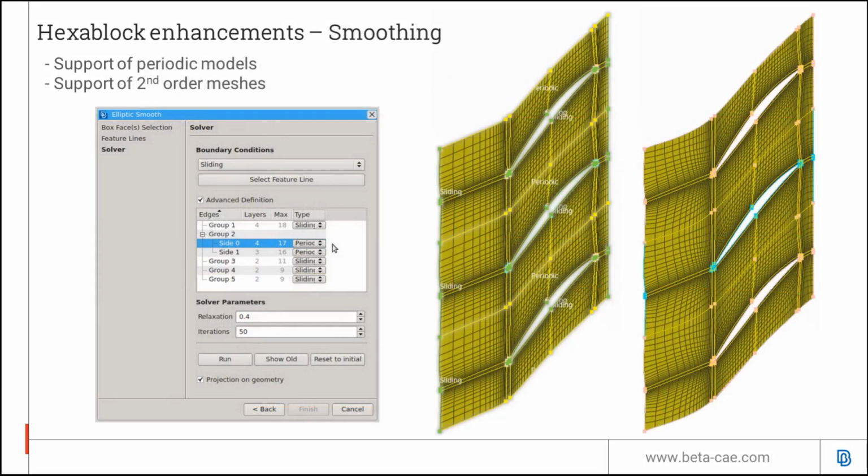For smoothing of hexablock meshing, we now support periodic models, so we can smooth periodic meshes without violating periodicity. And we support second-order meshes for smoothing as well.